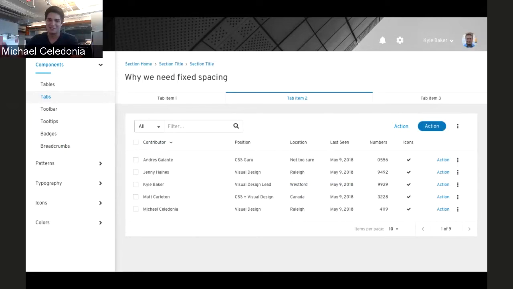Anyways, you can imagine if there were 2 tabs here just stretching across the whole width, because it would look ridiculous and it's not what we want. So that's why we need fixed spacing tabs.